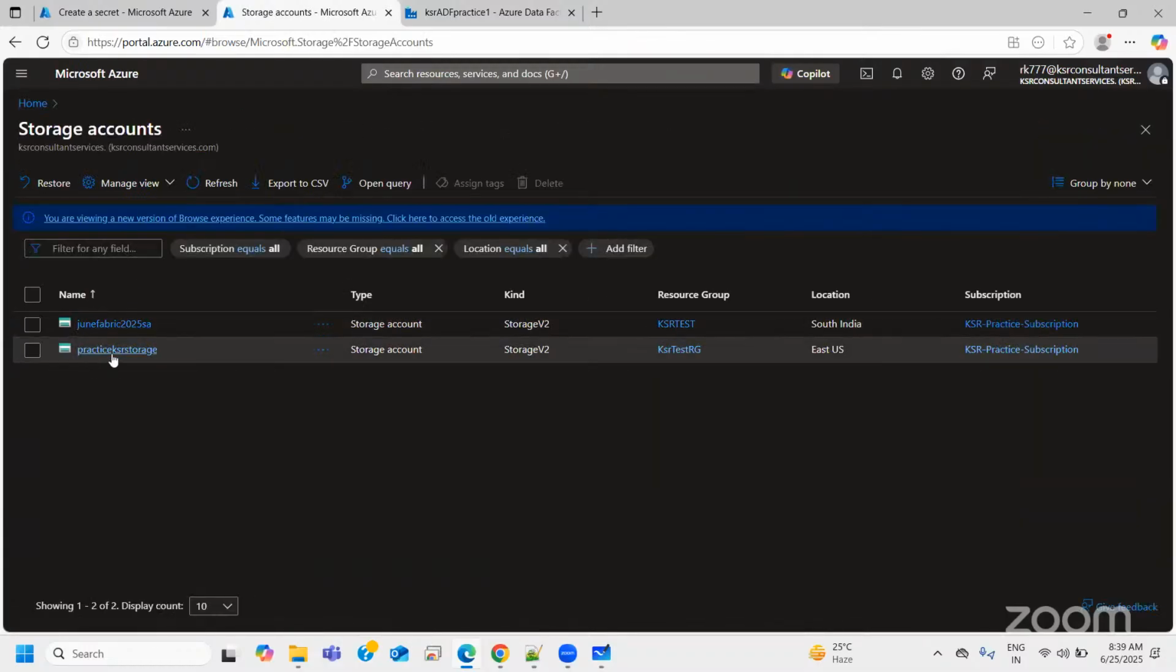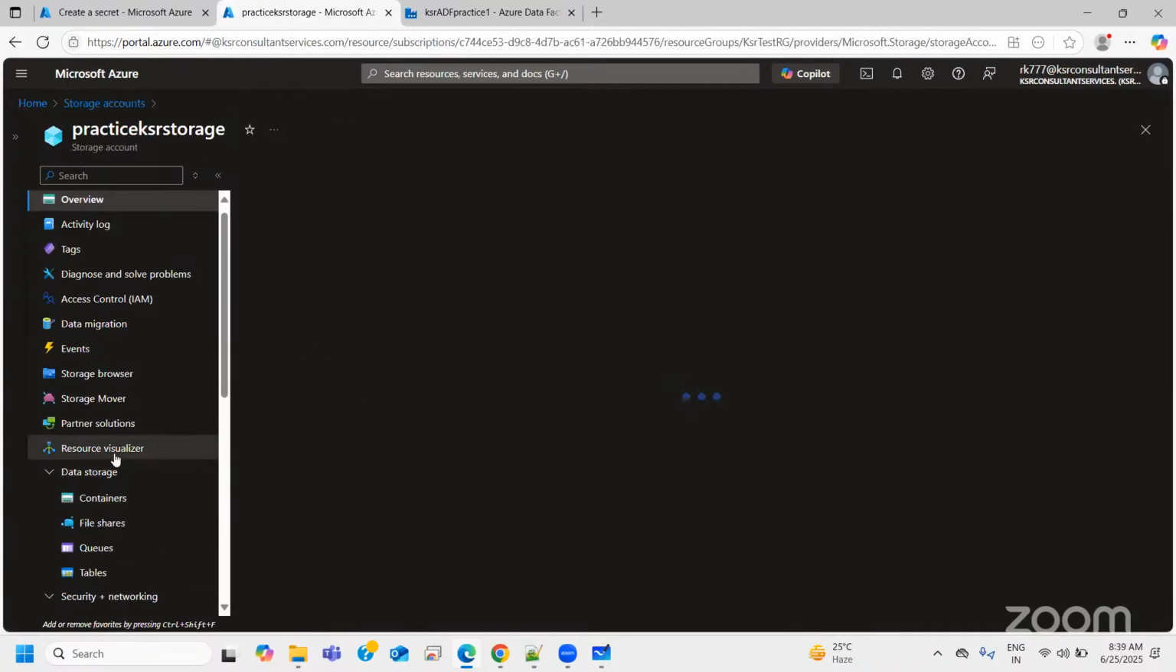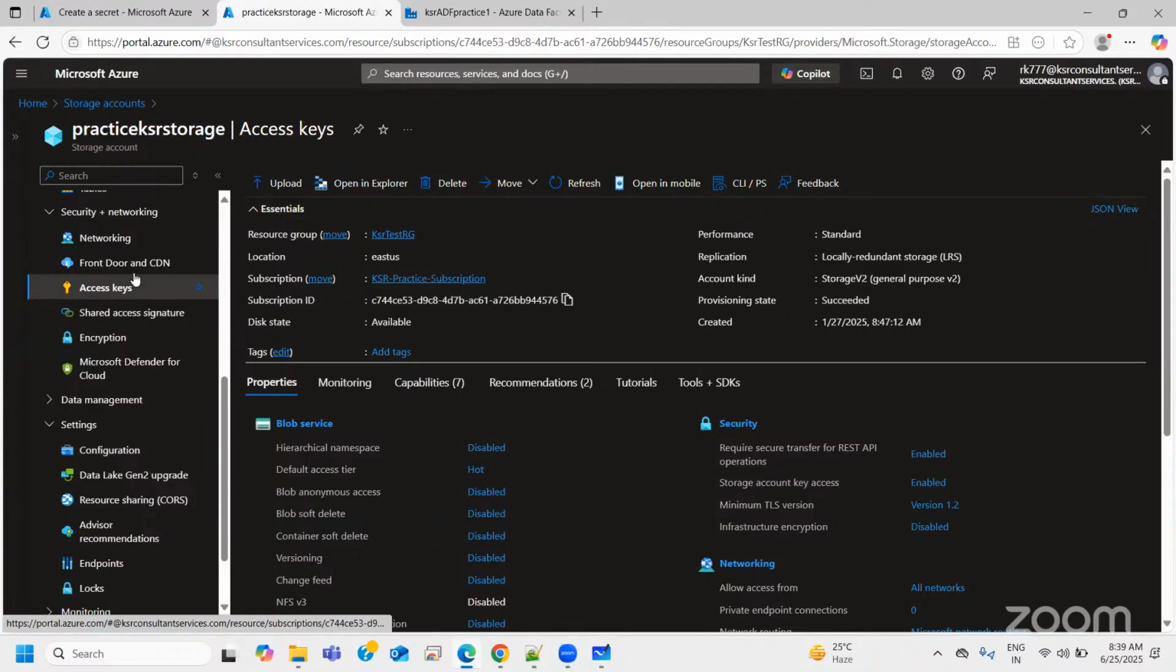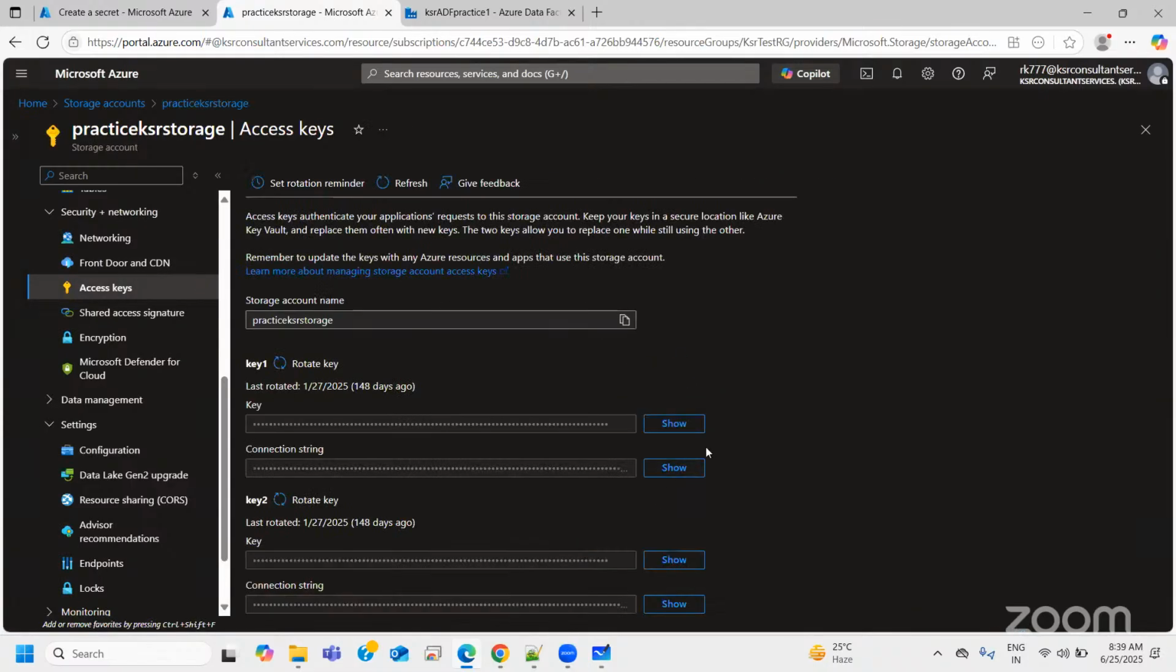What is the secret, right? This is our storage account, which we are seeing. And I want to store this storage account access key as a secret value. Rather than directly giving this access key, I will store it in a variable, which is a secret variable.